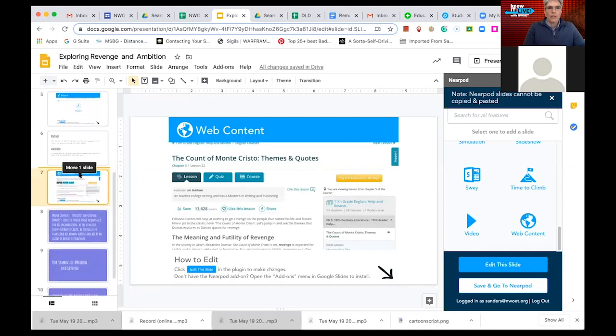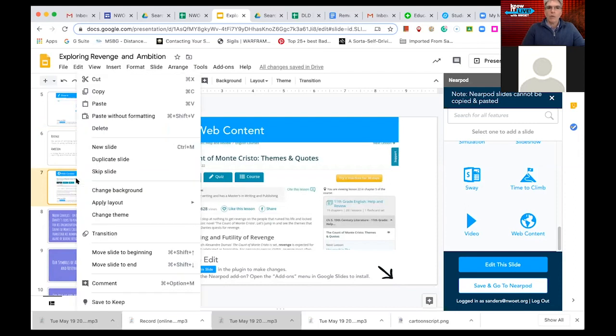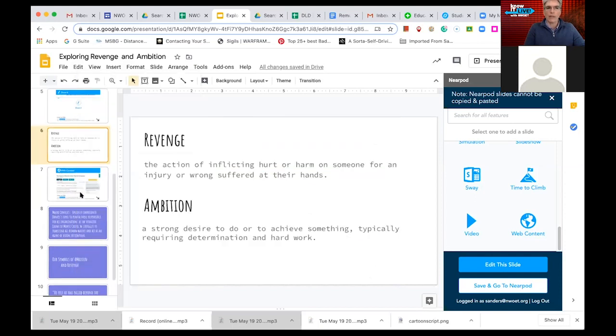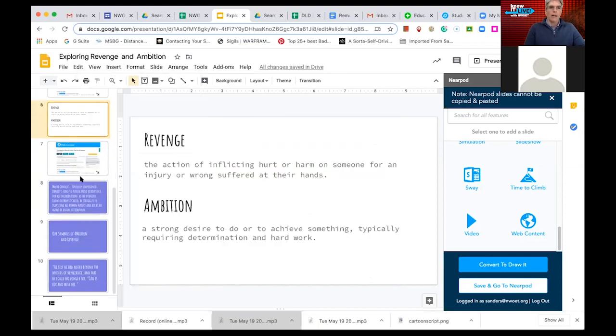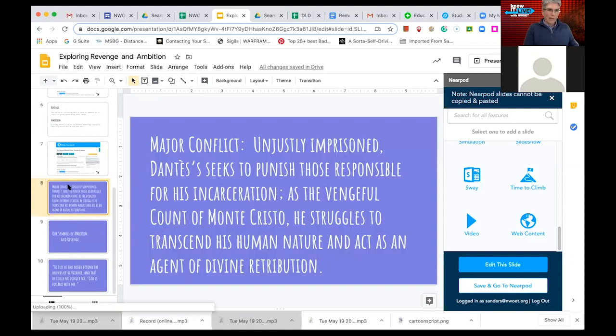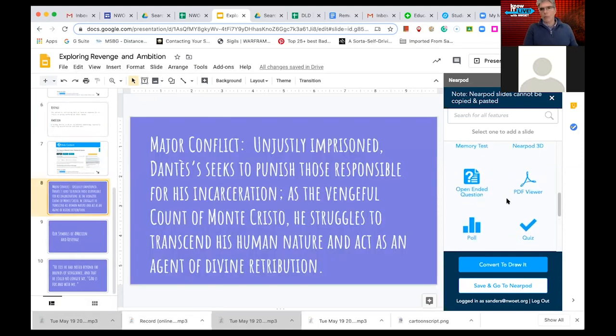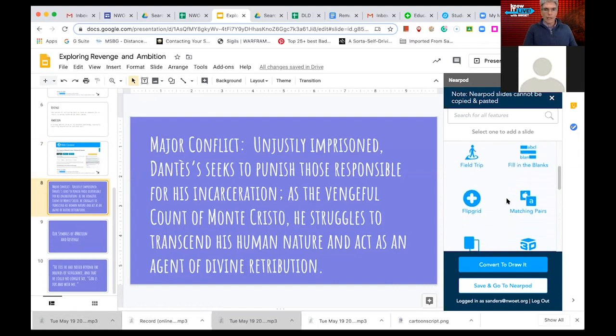If I want to, just like Google Slides, I can move these around wherever I want. And they also obey the right click function of deleting or moving or duplicating. So I could do those things as well. So the next thing, and all of these you can explore on your own as well, but I wanted to show you the ones that most generally are easy to plug into your presentation, and also engage the students in different kind of activities for them.